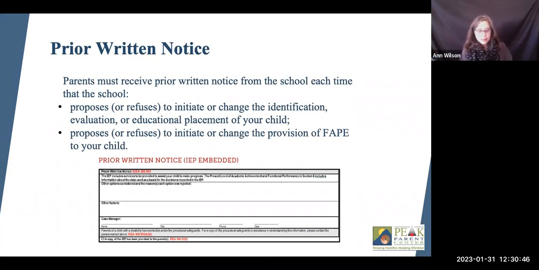Prior written notice is something that happens all the time, that parents must receive prior written notice from the school each time the school proposes or refuses to initiate a change relating to the placement or the provision of FAPE to your child. But you want to keep it in mind in the IEP meeting as well. There is a section of the IEP document that's prior written notice. And so if you discuss something in the meeting, and if you as a family request something and the school says no, you want to document that in the prior written notice.